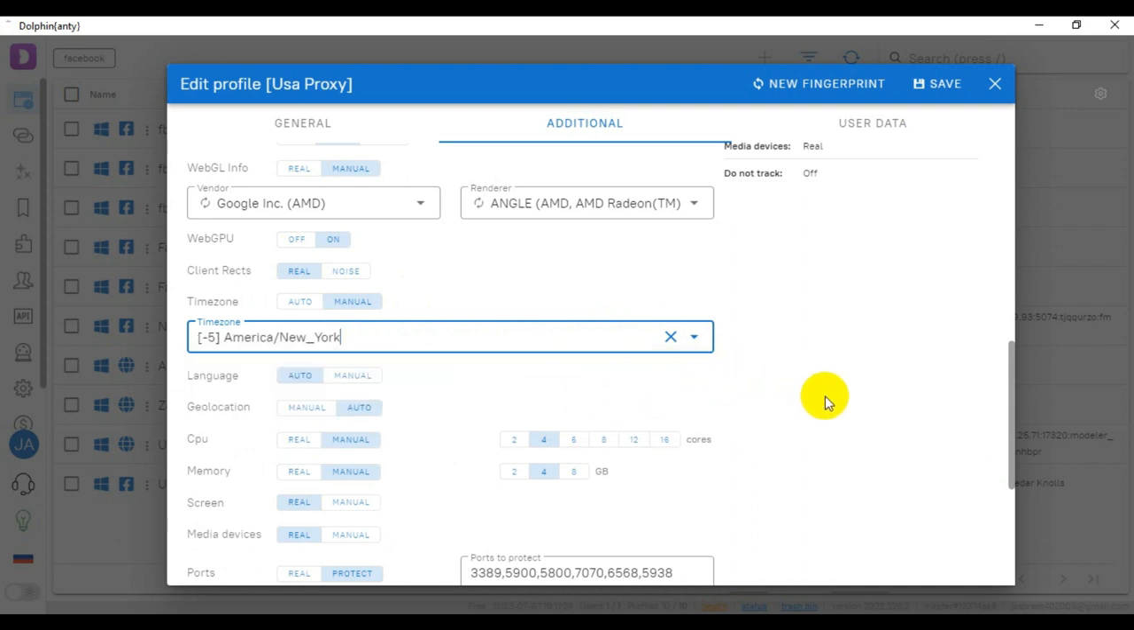But it will help you to just change your time according to the state. Otherwise, there will be an issue with your time. Okay, then you won't be seeing 100% security. So you have to set it.